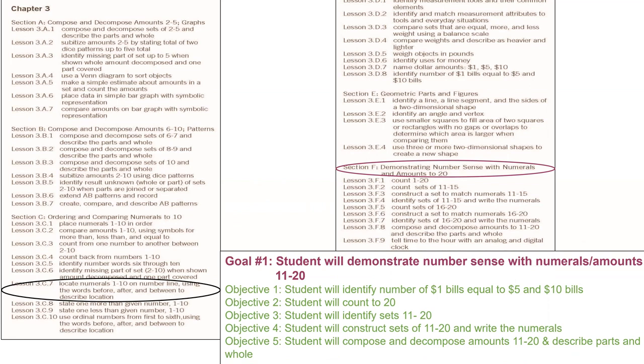This made sense as there are multiple lesson objectives in section F that are related, in this case, to number sense from 11 to 20. I know that lesson 3C7, locate numerals 1 to 10 on the number line using before, after, and between, is a skill that will support the student when he's working on demonstrating number sense 11 to 20. The new lessons will build on his current understanding of number sense 1 to 10 and later connect that knowledge to the larger amounts of 11 to 20.